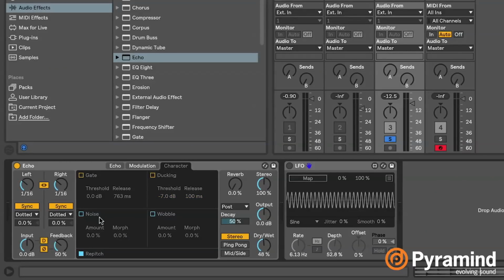set your parameters right. And we got noise. So noise, this is really cool. It's a noise oscillator built inside Echo. You can do a lot of crazy stuff with this. You know, like those old hardware delay units have a lot of noise, and it sounds pretty cool when you add it into your delay.